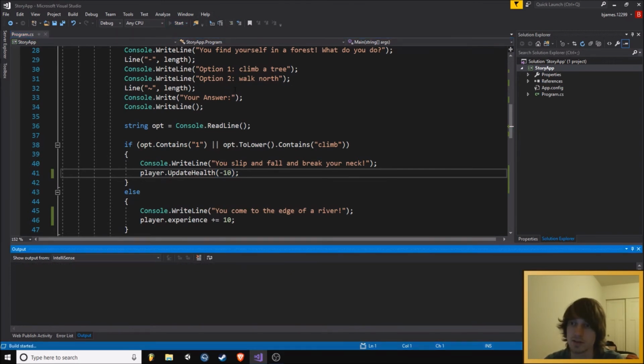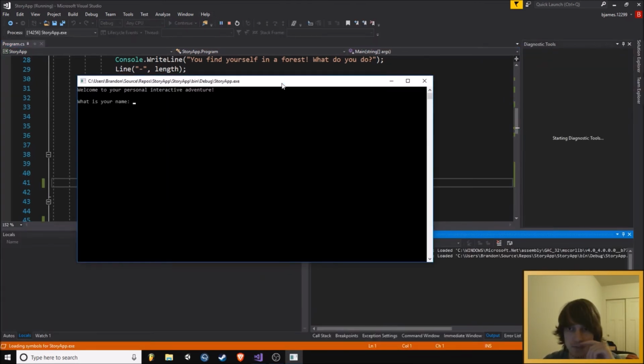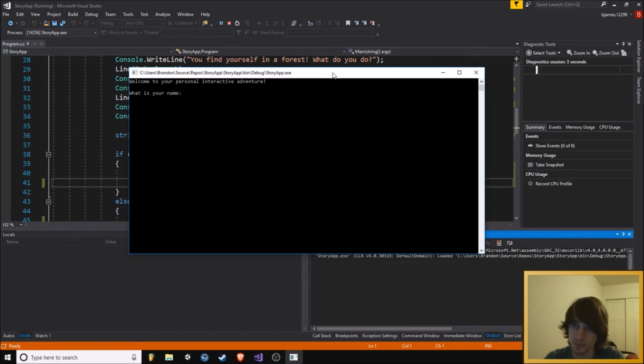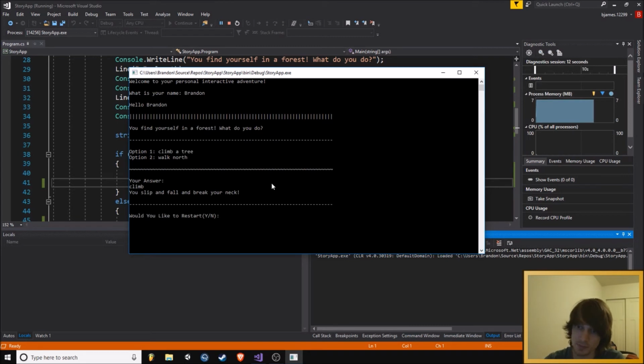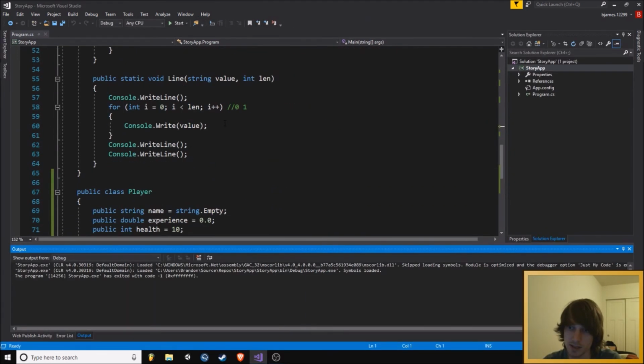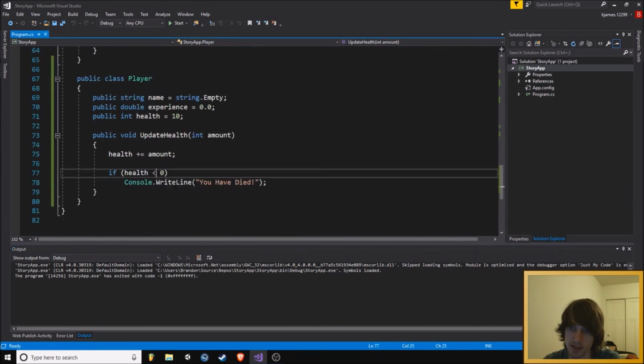And if you notice, when we run this, all right, so it's built. Brandon, hello Brandon, says you find yourself in a forest, what do? And you say, oh, I want to climb. You slip and fall and break your neck. Now, you might notice here that we do not get a you have died. Why? Because down here, I'm realizing now, not less than 0, it's less than or equal to 0. Because if you're at 0 health, obviously you've died. So let's talk about less than or equal.